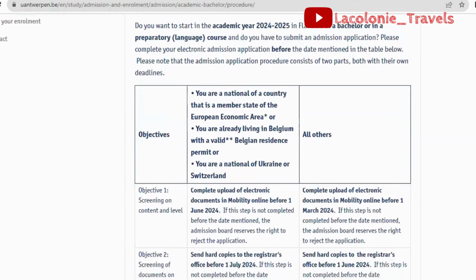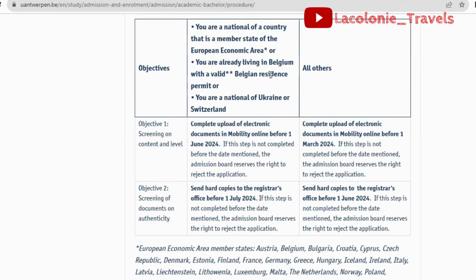Looking at the application deadline, if you're from the EEA area, you have this deadline here. You need to start making your application from November up until June 2020.